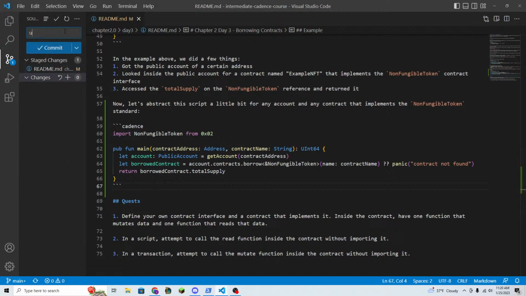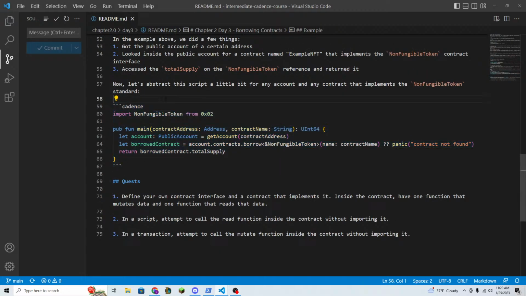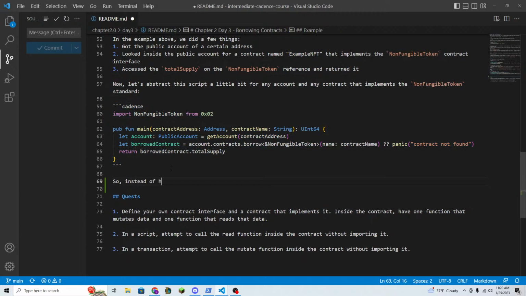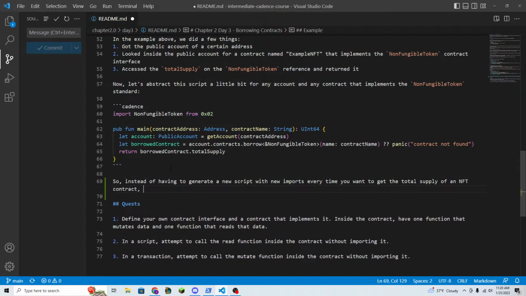Pretty cool. So I'll just push that up. So yeah, this is really cool because, instead of having to generate a new script with new imports every time you want to get the total supply of an NFT contract, you can use the above borrowing method, so you never have to change the Cadence code.